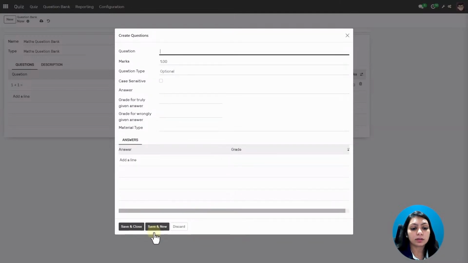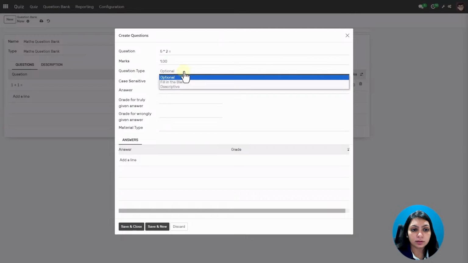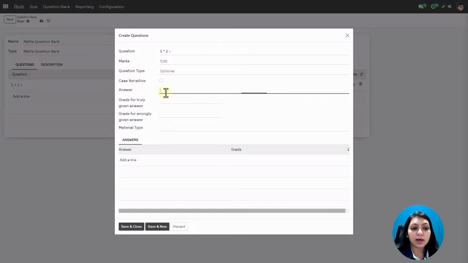So now I'm writing another question. Let's go to 12, 5 multiplied by 2 equal to. The marks for this question is 1. Again, I'm selecting optional question type. And the answer for this question is 10. So the correct answer will get 100 marks and for a wrong one it will be 0.